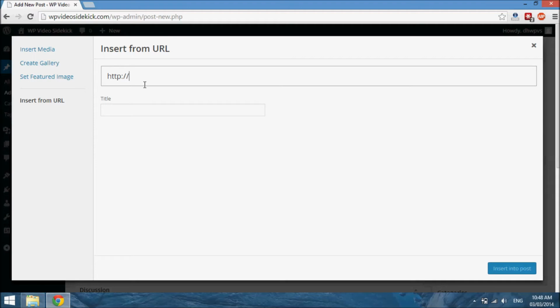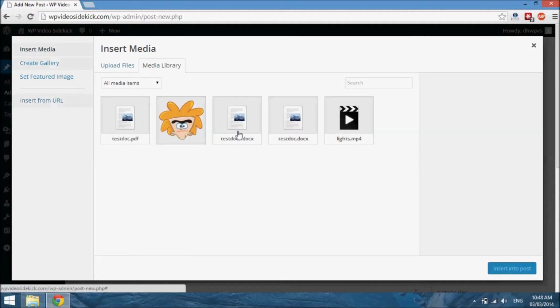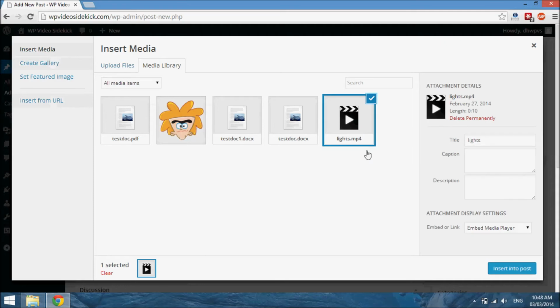For example, as long as the file has, let's say, a .mp4 or WMA or FLV, which is Flash, then it will detect it and automatically embed. But let's go back, and since we have this video here, we have the option on the right here that says embed media player or link to media file. Now, if you link to media file, what you'd probably want to do is put an image, and then that image would link to the actual video.